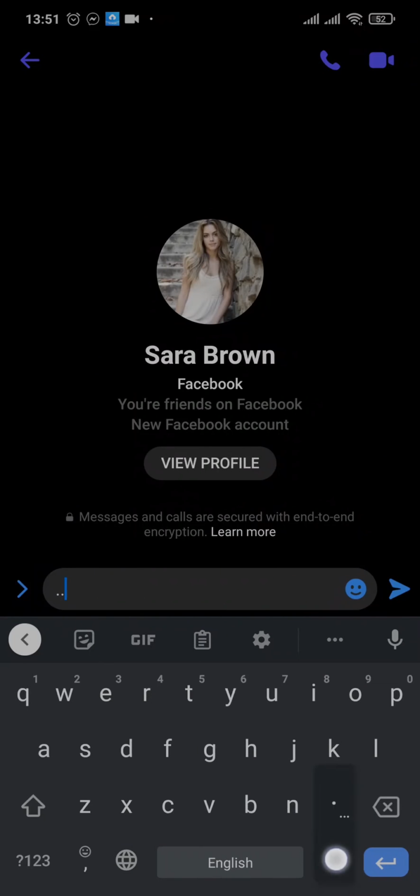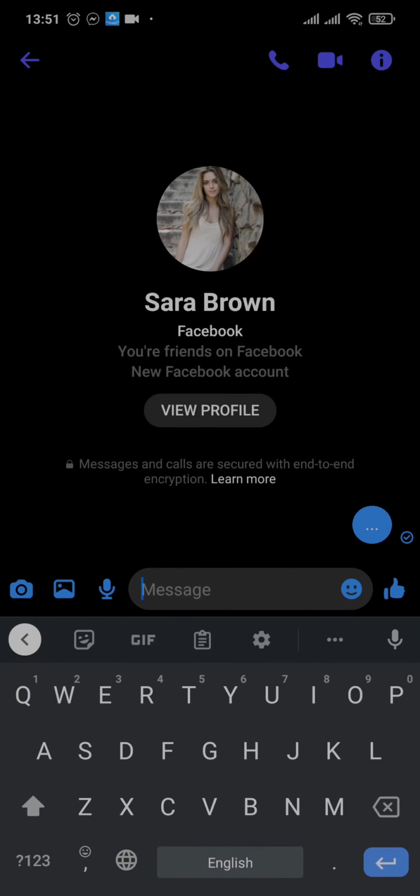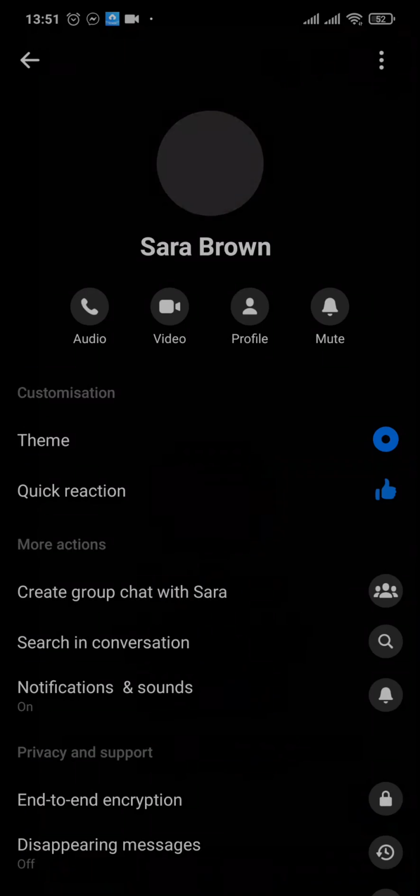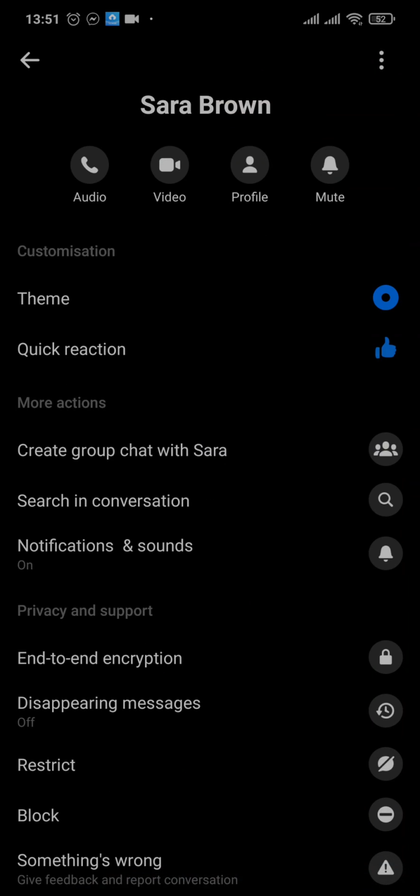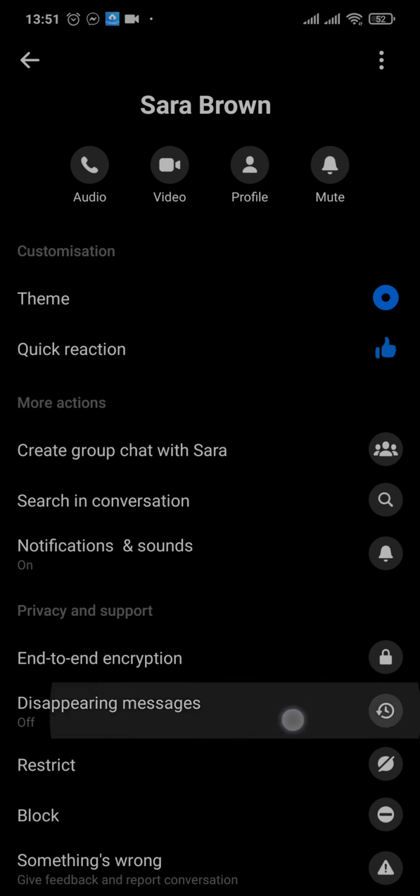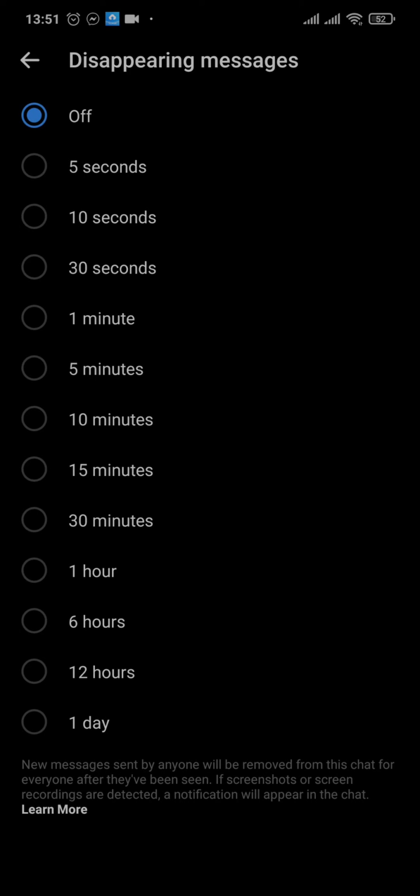Now you can type in any message and send it. Once you do, you can also tap on the i icon on the top right. And through this section, you can also send in disappearing messages. Tap on the disappearing message option and you can send in disappearing messages and set in the time.